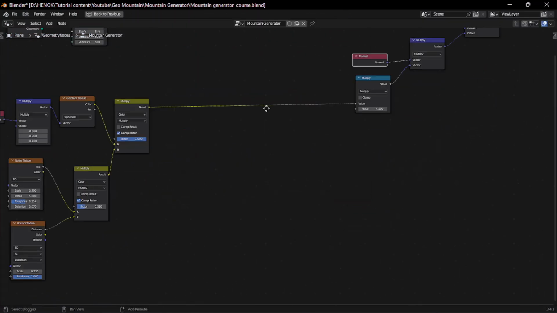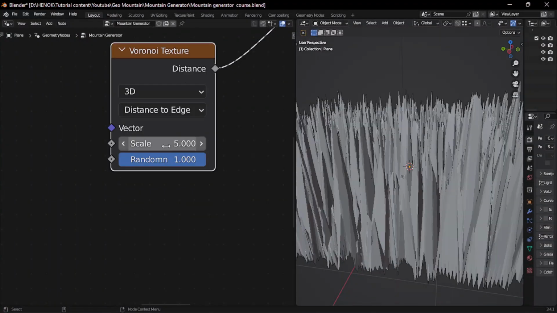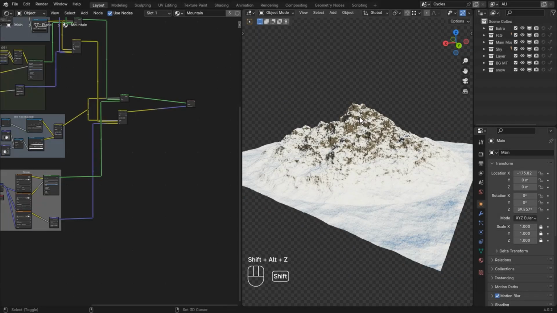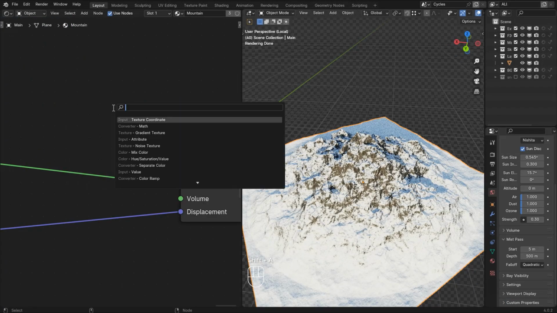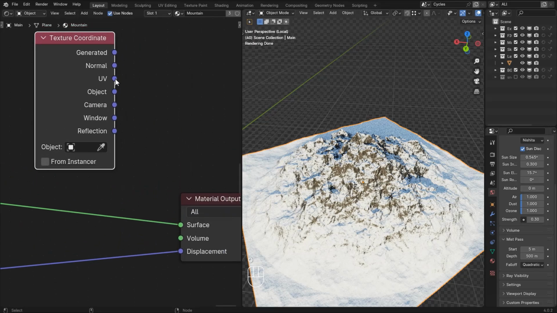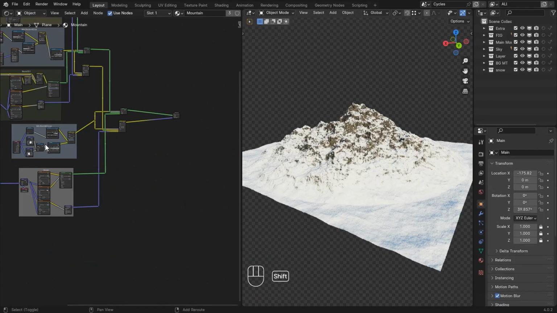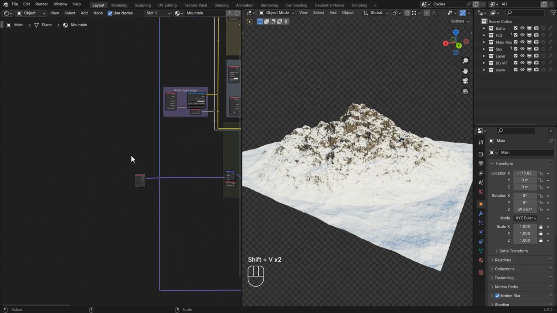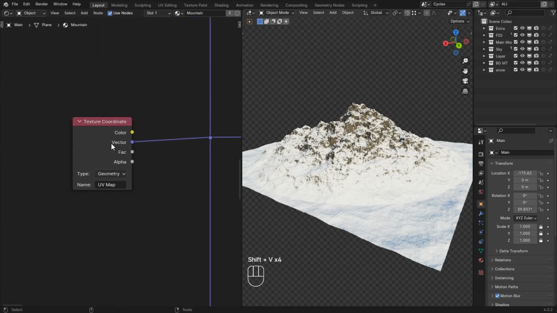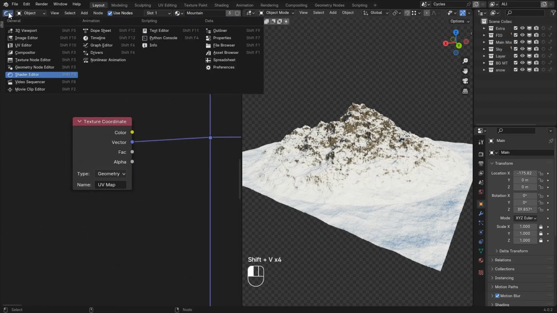Now, let's move into the shading process. But before texturing, I ran into one of the most common geometry nodes problems: UVs. Terrains generated in geometry nodes have no UVs. So here is a very useful trick.